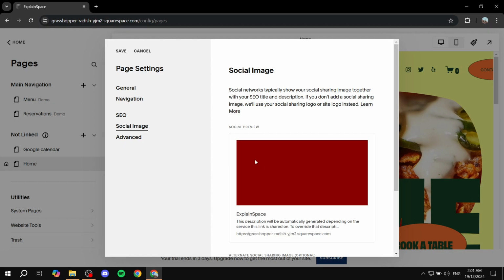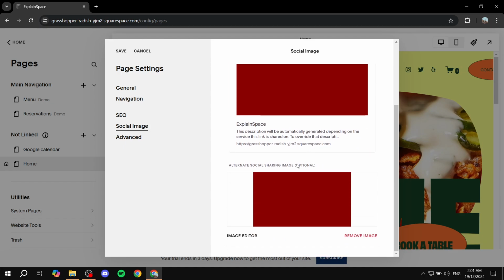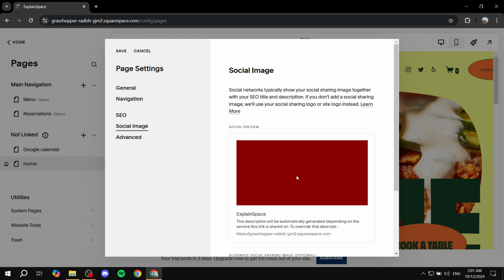Give it a second, and now this is the image that is going to show up on top of the link once I send it instead, because it didn't really have anything. Usually, because I don't really have a proper image for it, but usually it's going to be your logo or the site's logo, something along the lines, and you can just click on save on the top left and you're good to go.